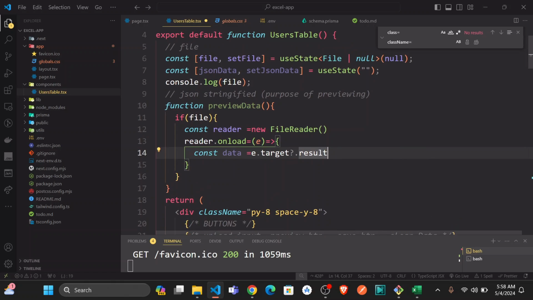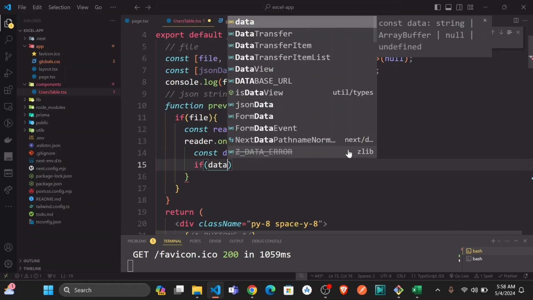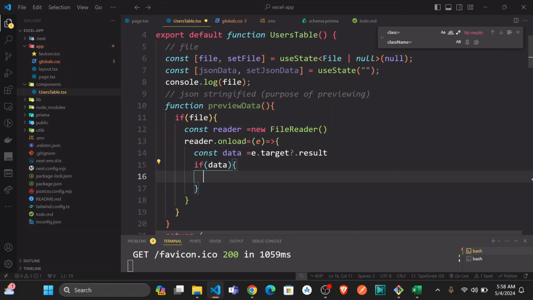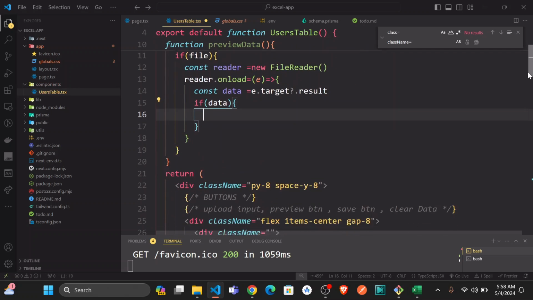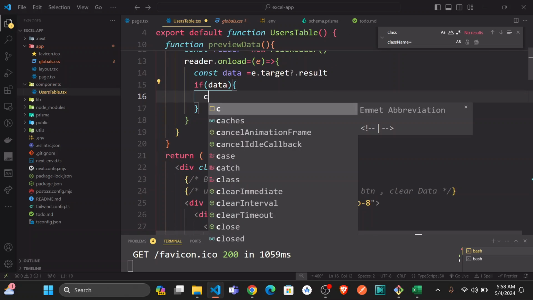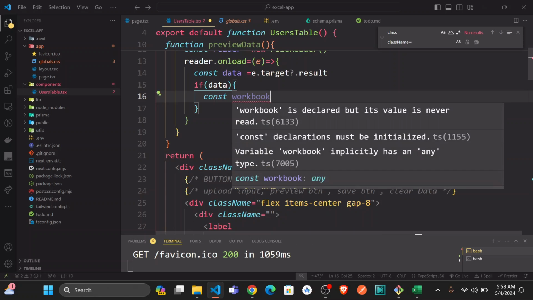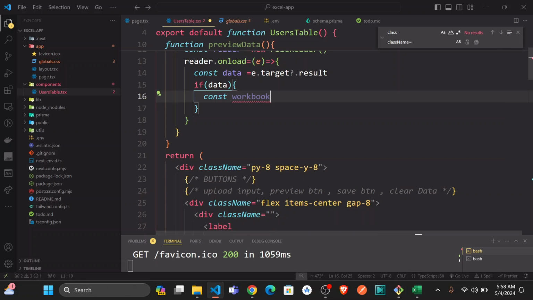Okay, so from this now, we can just say if data exists, we can go ahead and do a number of things. The first one is getting the workbook. So you can say const workbook. Okay, so we have the Excel workbook. Now we can start using our XLSX.